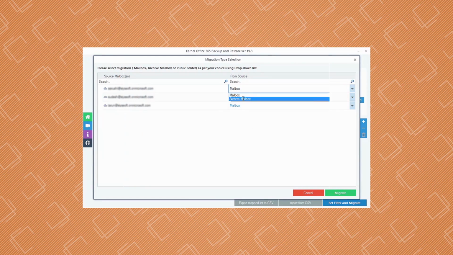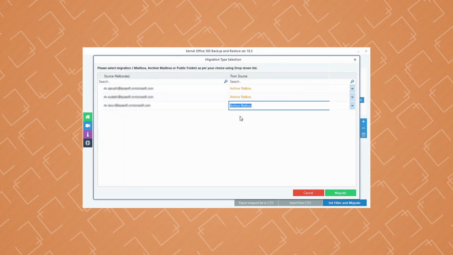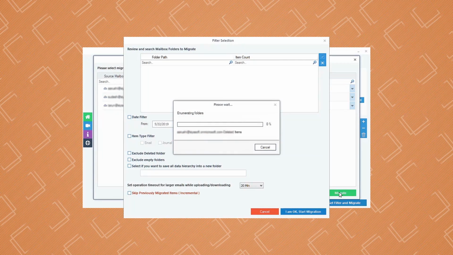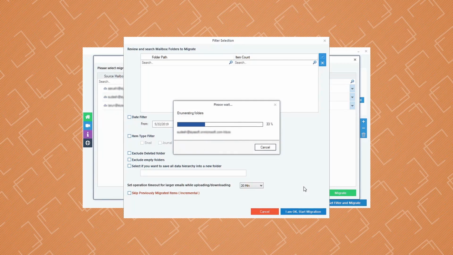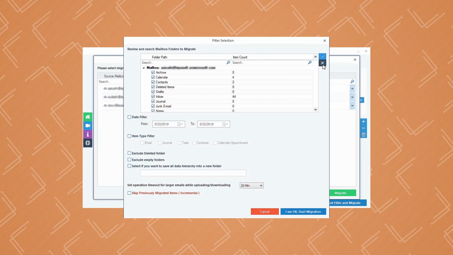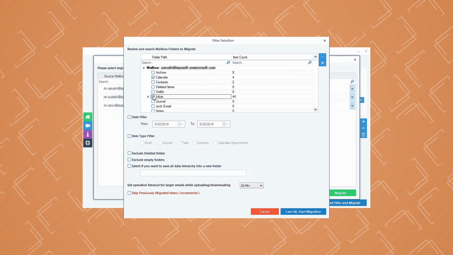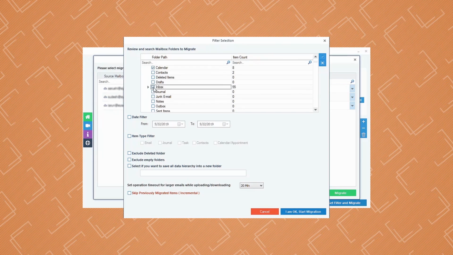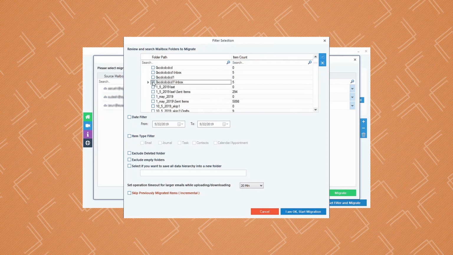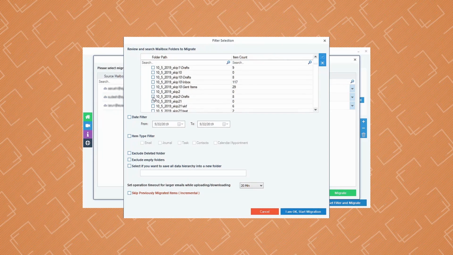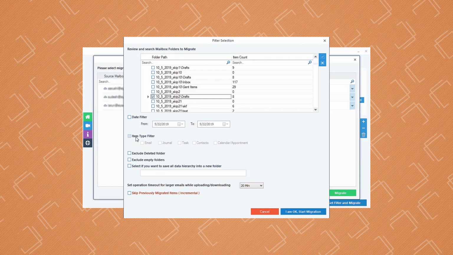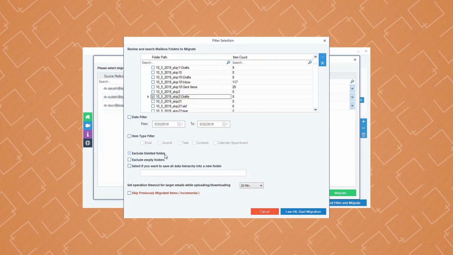Select Archive Mailbox from each mailbox drop-down and click Migrate. It will start enumerating the mailbox folders. Next, select the specific folders that you want to back up, and filter the archive mailboxes based on date, item type, exclude folder, etc.